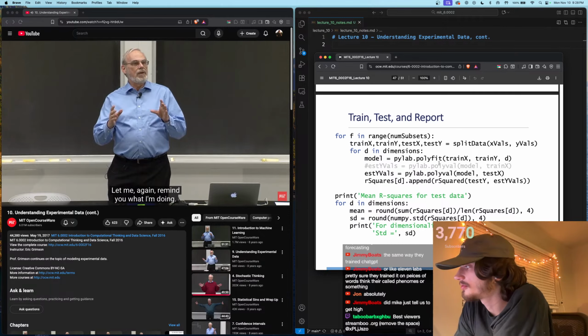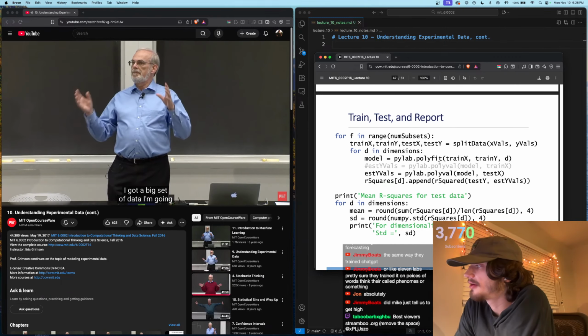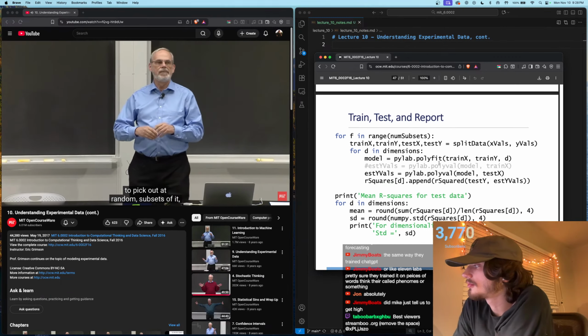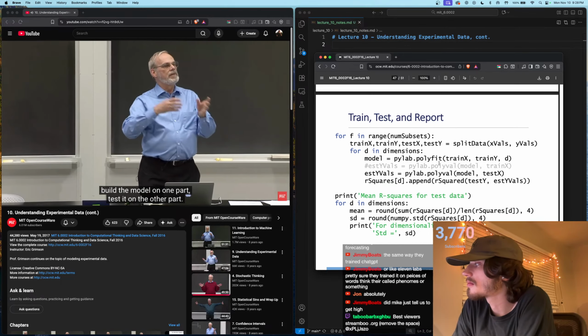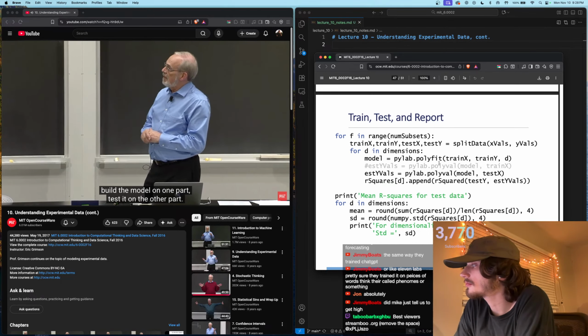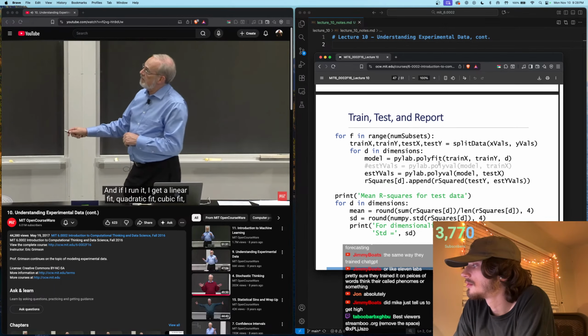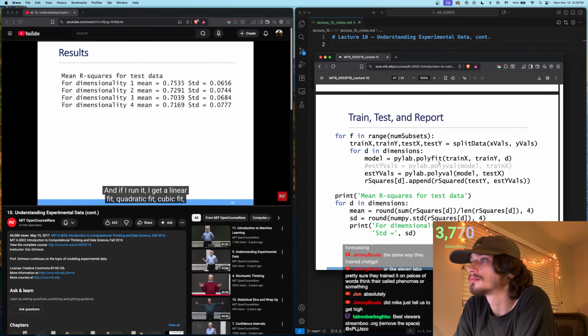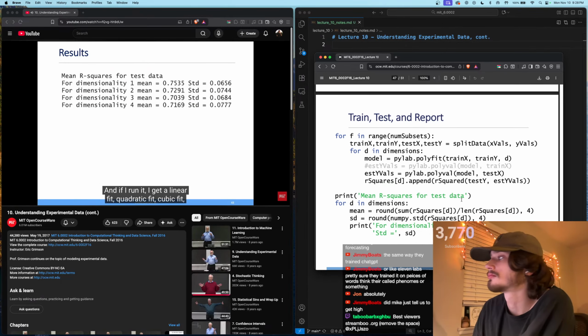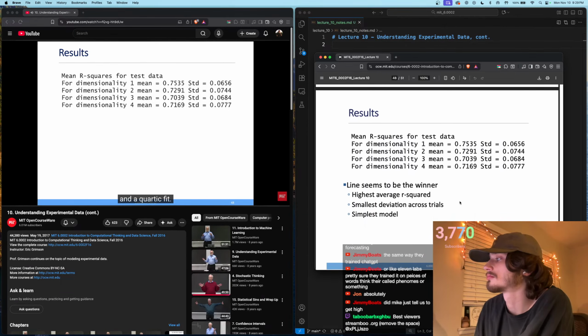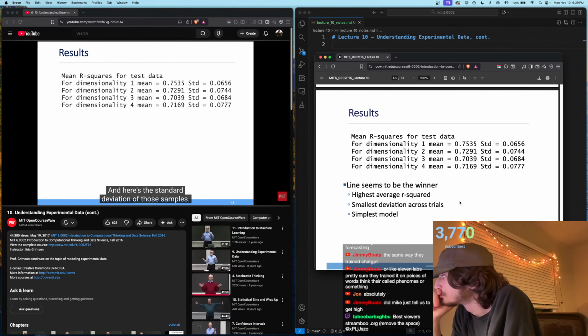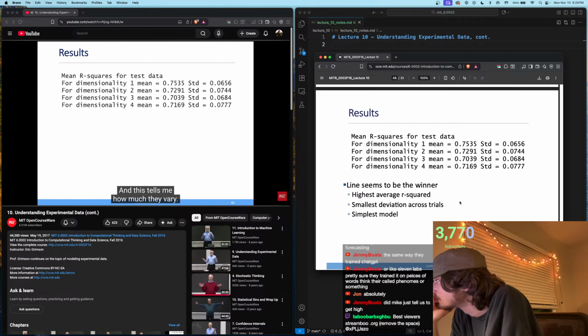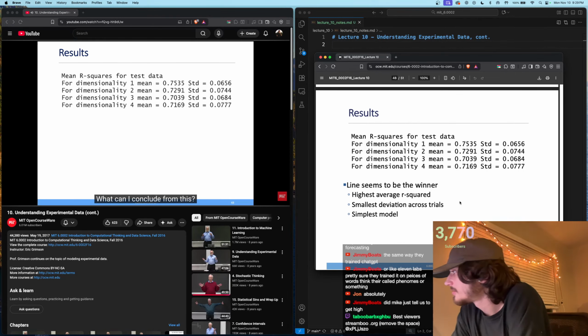Let me again remind you what I'm doing. I've got a big set of data. I'm going to pick out at random subsets of it, build the model on one part, test it on the other part. And if I run it, I get a linear fit, quadratic fit, cubic fit, and a quartic fit. And here's the standard deviation of those samples. Remember, I've got multiple trials. I've got 10 trials in this case. So this gives me the average over those trials, and this tells me how much they vary. Yeah, linear fit's definitely looking pretty good. What can I conclude from this?